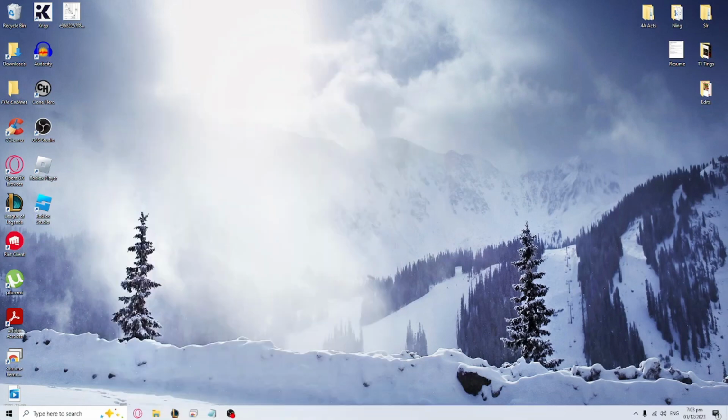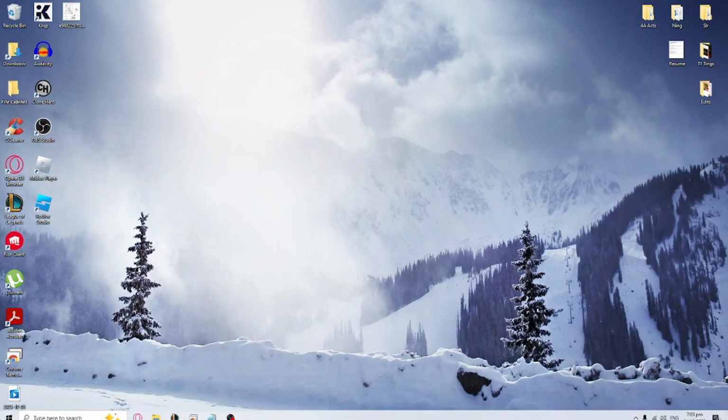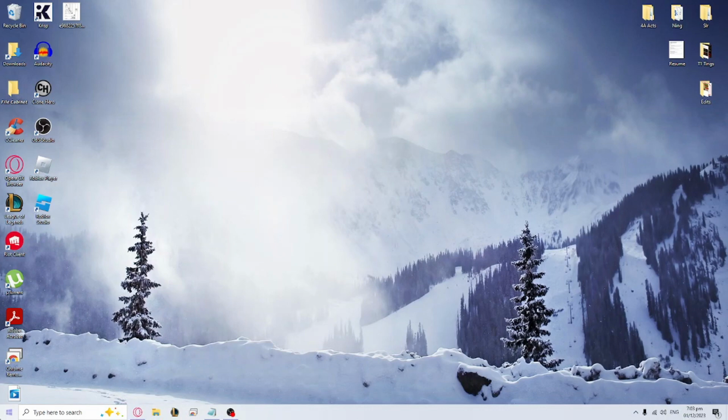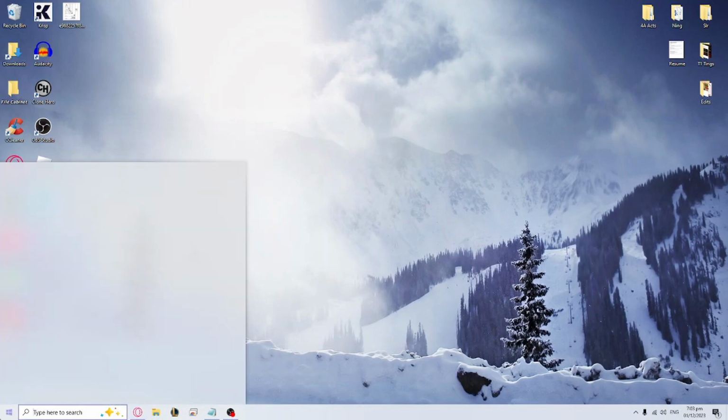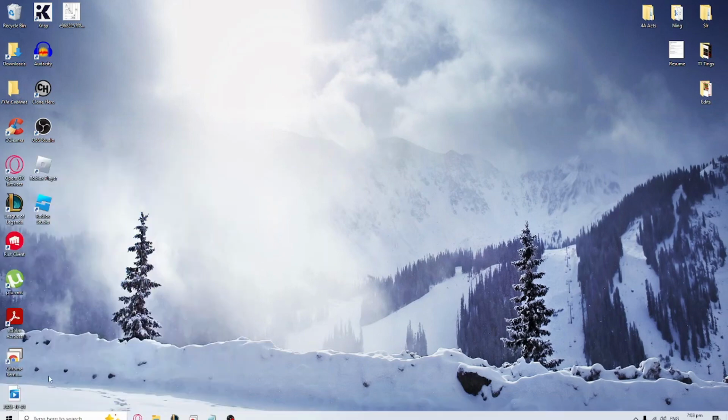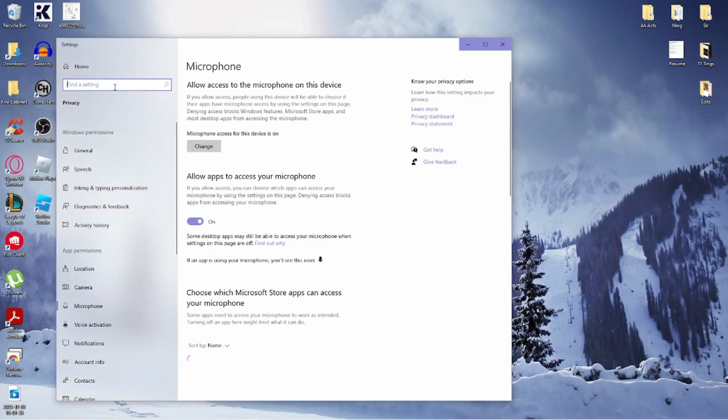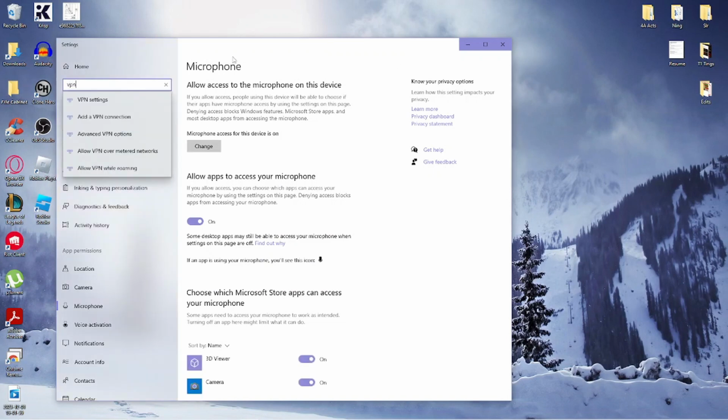After this, check your VPN if you use one. Disable it because VPNs can mess with Roblox and trigger that 403 error. Pop into Settings, find Network and Internet, hit up VPN and turn it off if it's on.